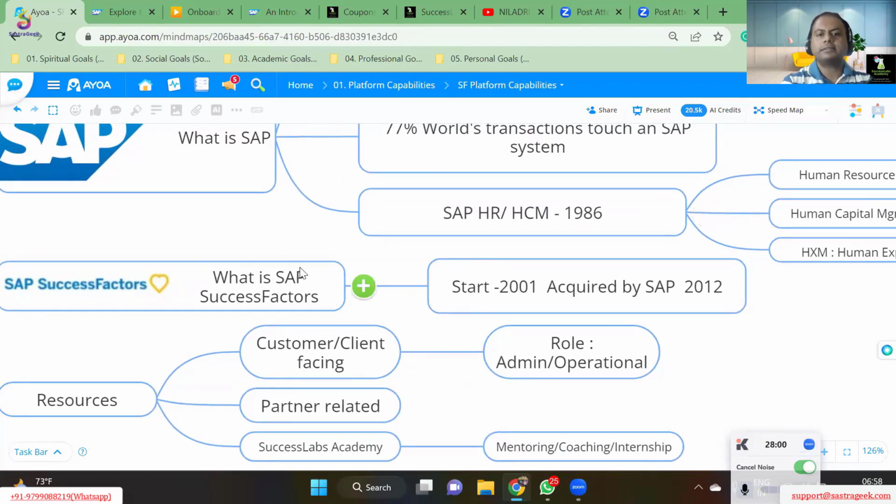SAP didn't have its own cloud native product. If you think about your logistics modules, or CRM modules like Ariba and C/4HANA, whatever we are having, those are not originally coming from SAP.